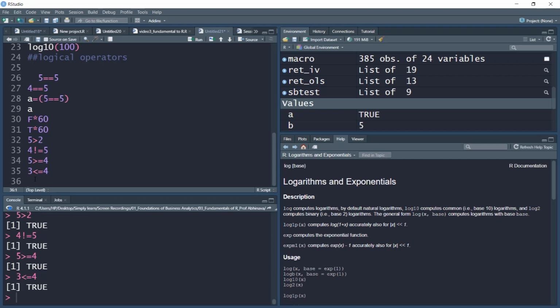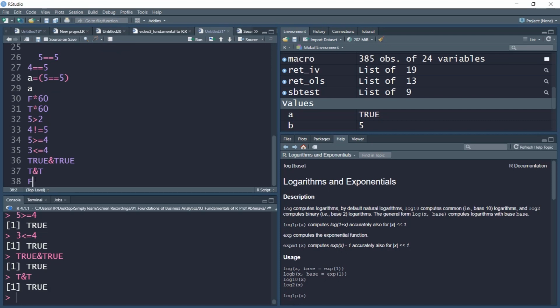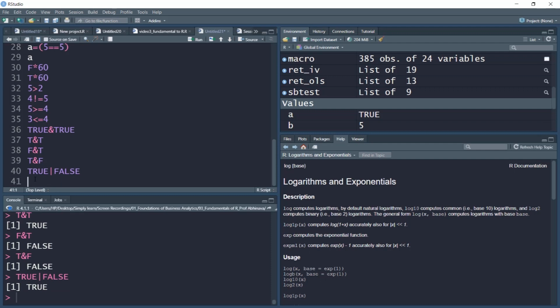For example, if I put true and true, both of them are true, then I'll get a true because it is the AND operator. So both of these conditions need to be true. Or I can represent that with T and T, which is true. Similarly, if I use false and true, this will give me a false because one of them is false. If I use true and false, I'll get a false. In this case, if I use true along with the pipe operator, I'll get true because one of the conditions is true. Similarly, I can test multiple conditions.